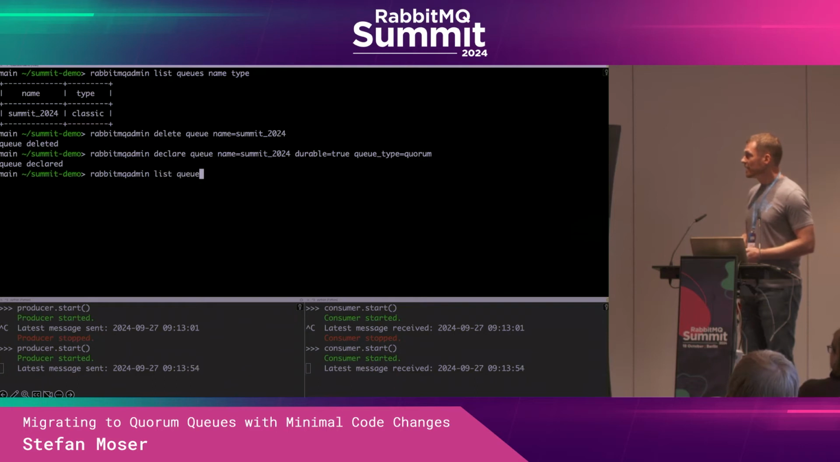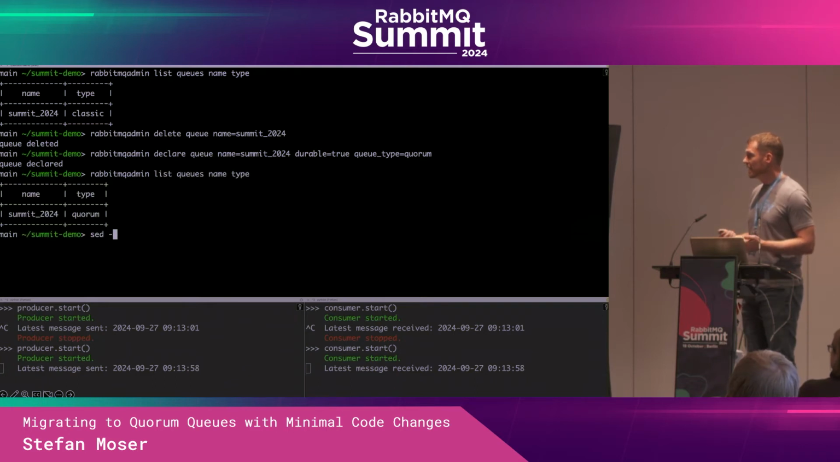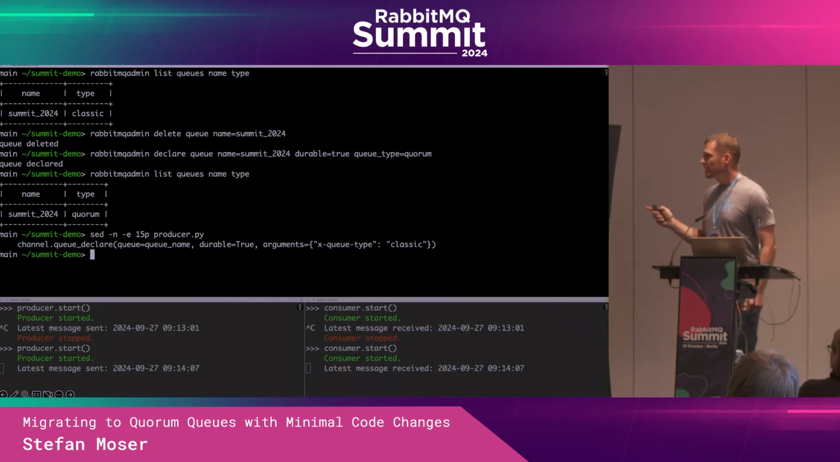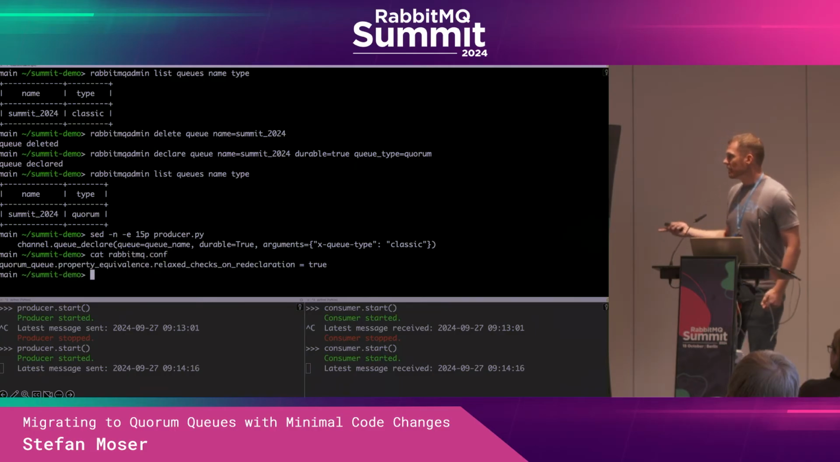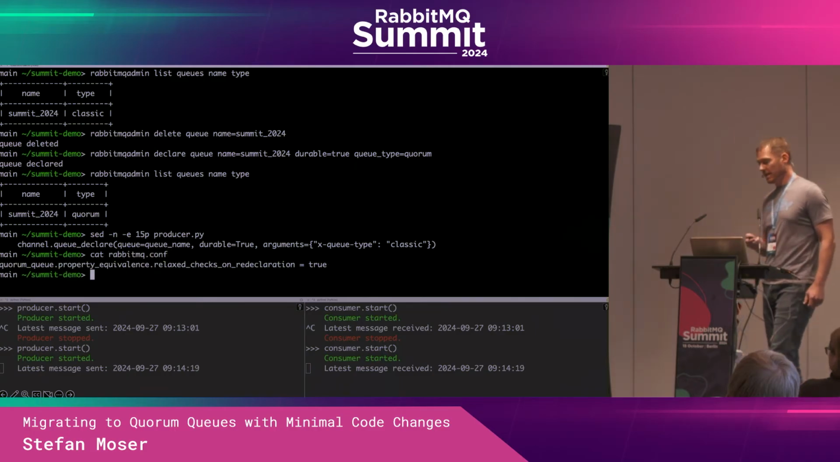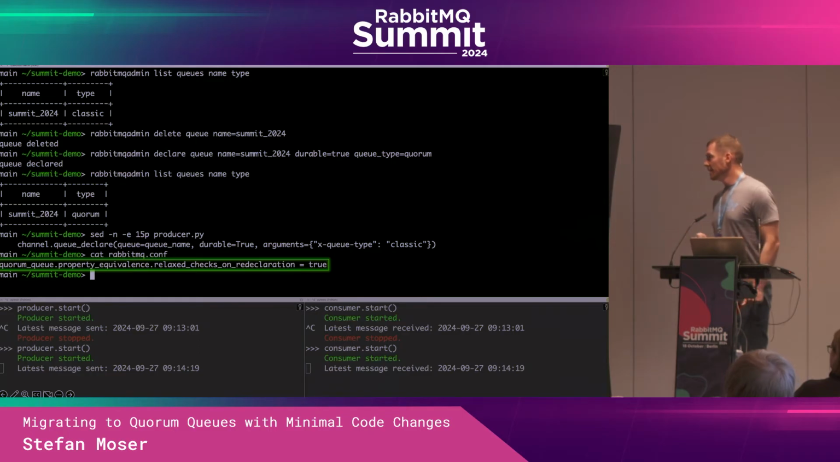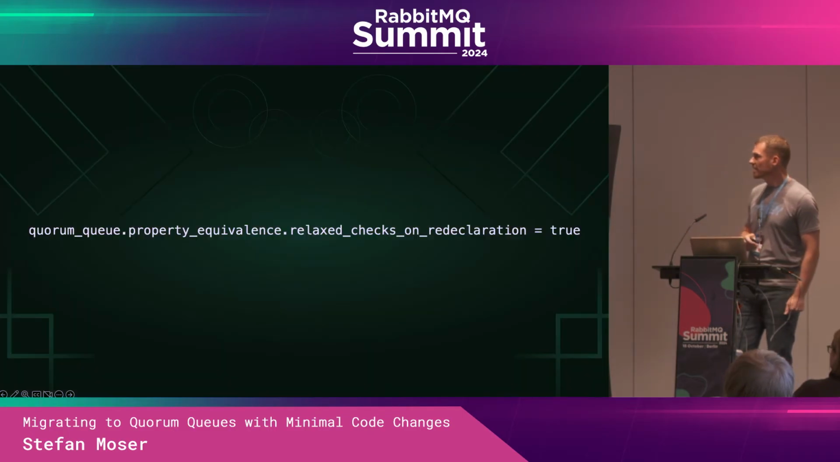Let's make sure that it's actually created as a quorum queue. Yes, it is. But if you remember, our line of code that was redeclaring the queue is a classic queue. So why does this work? Well, the reason that it works and we didn't get that proper invalid equivalence exception is because of this configuration setting that's being added. So let's have a closer look at this.